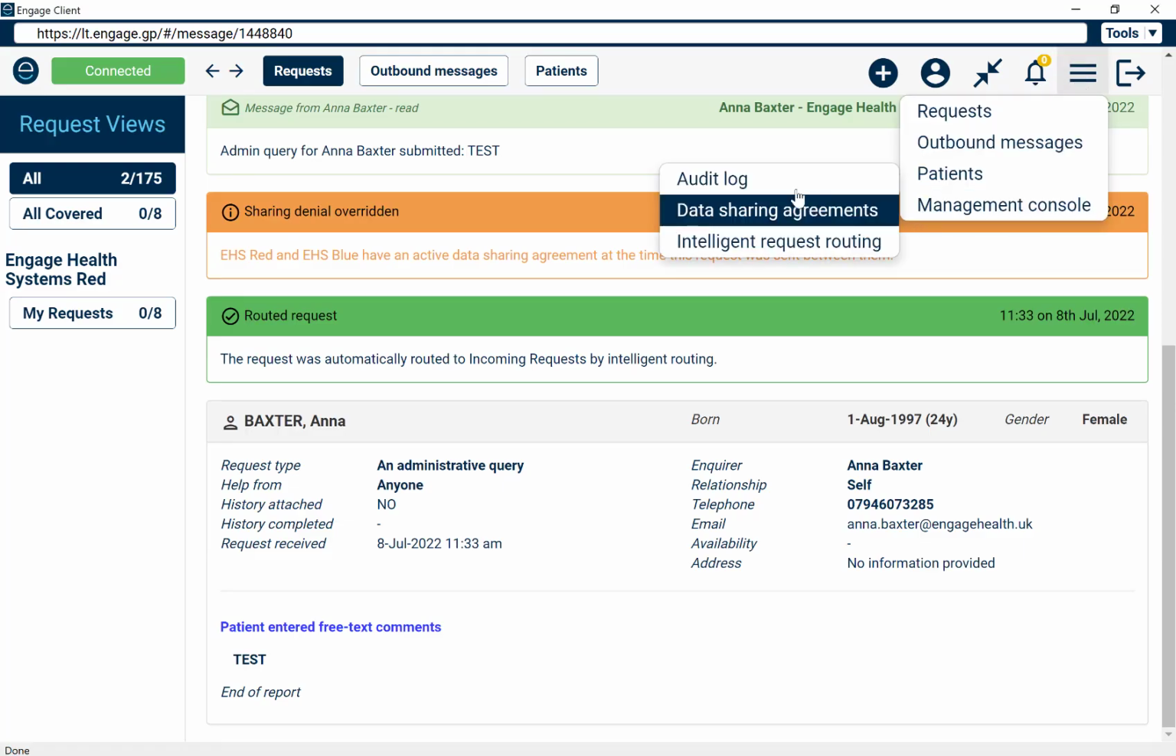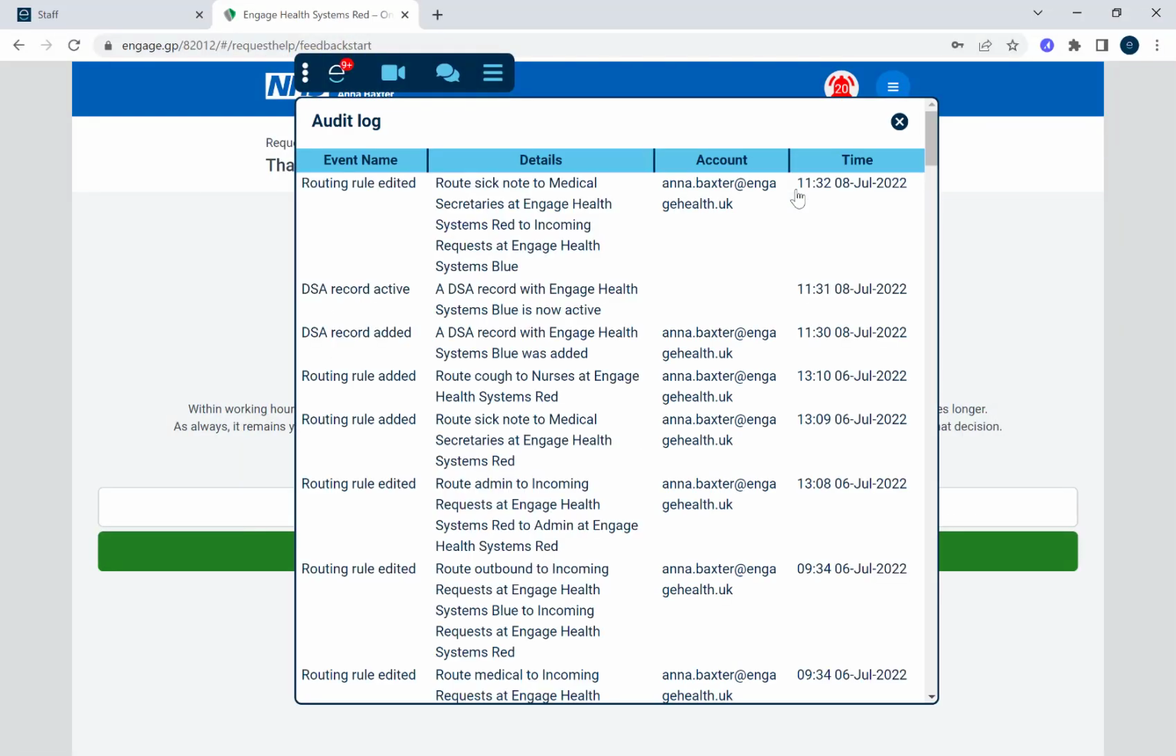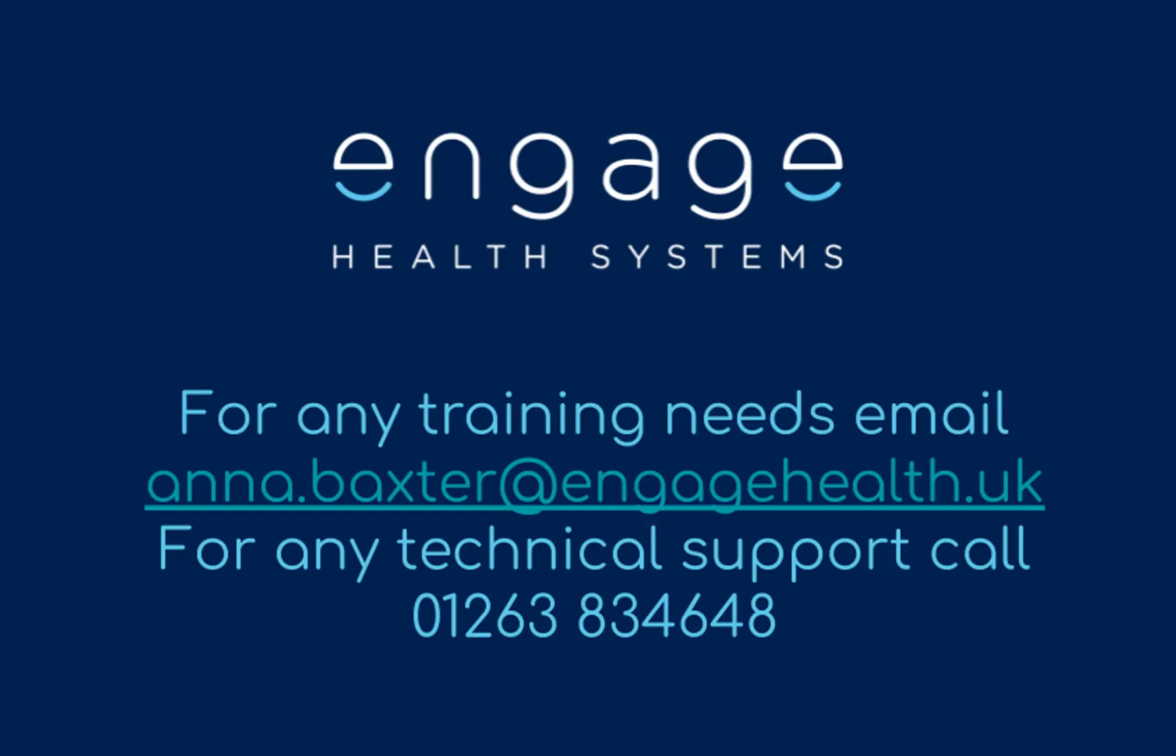If you go back to the menu and Management Console, it will also add it to the audit log. So here you can see a DSA record was added and a DSA record was made active, and you can see the time and date and who by.